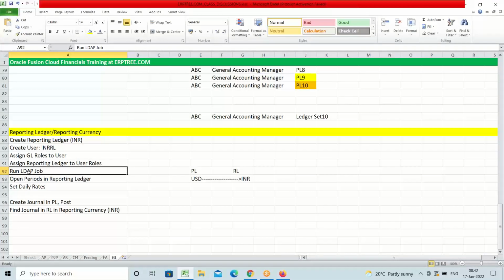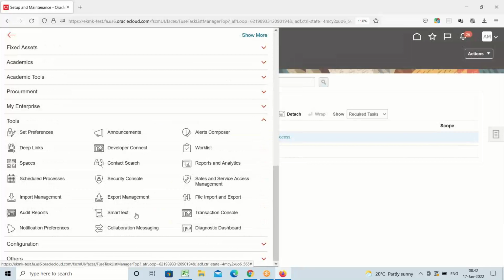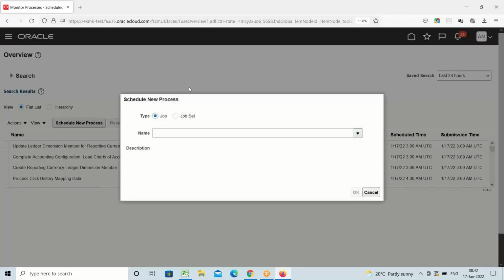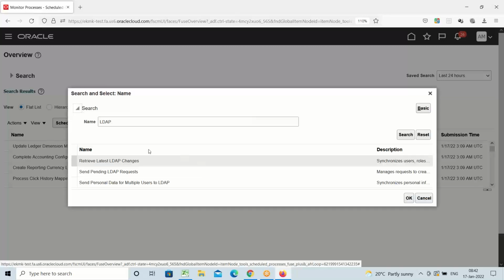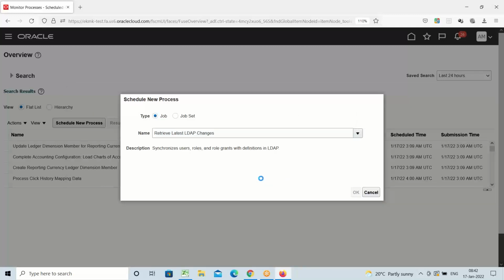Now these assignments need to be synchronized. Submit LDAP. Go to schedule processes. Schedule new process. Say okay.